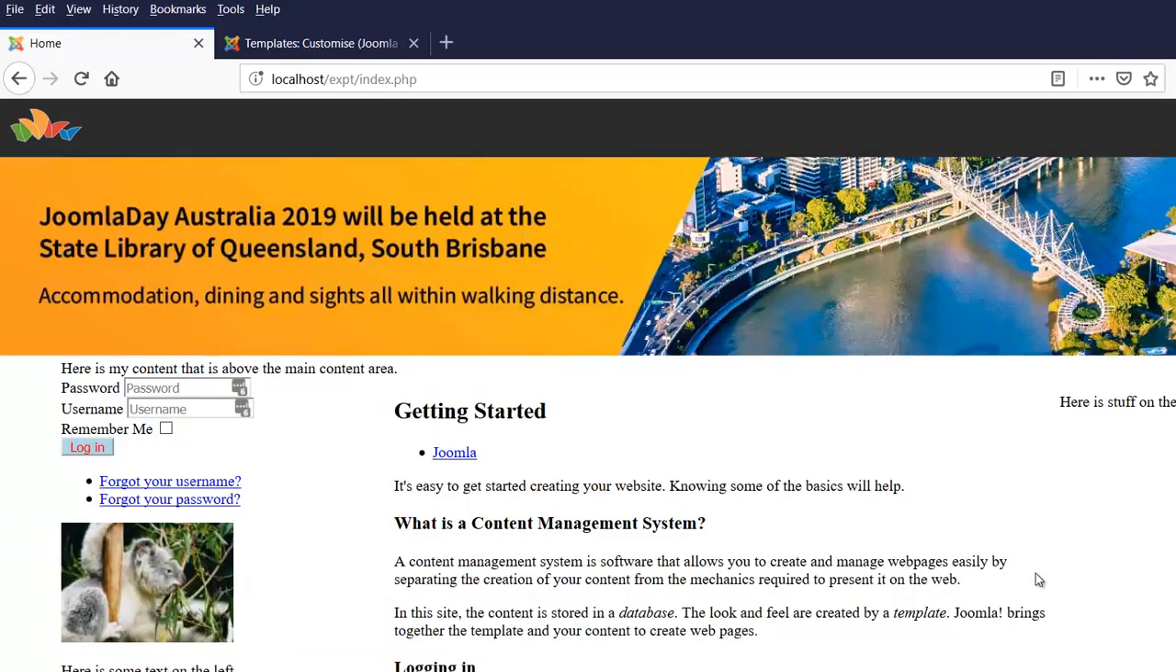So, hopefully this has been a good introduction on building a basic template. Good luck.